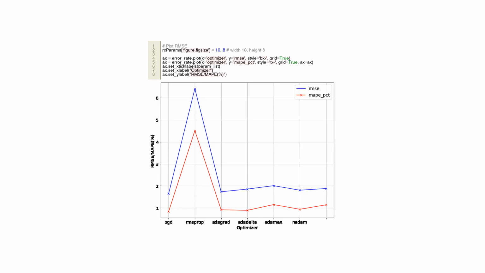This code is used to plot the root mean squared error, RMSE, and mean absolute percentage error, MAPE, for different optimizers. First, the figure size of the plot is set to be 10 units in width and 8 units in height. Then, the error rate data is plotted on the x-axis using the optimizer column and on the y-axis using the RMSE column. The plot is shown in blue-colored X marks and is displayed on a grid. Another line is added to the same plot, which is plotted using the optimizer column on the x-axis and the MAPE PCT column on the y-axis. This line is shown in red-colored X marks, also displayed on a grid.